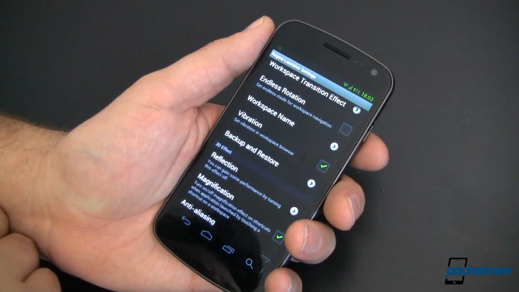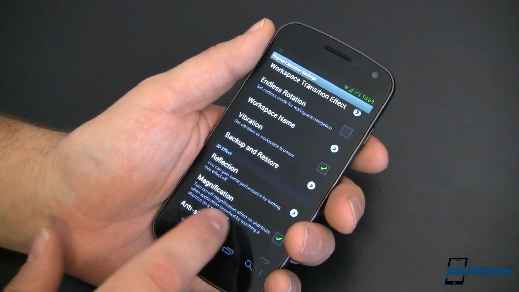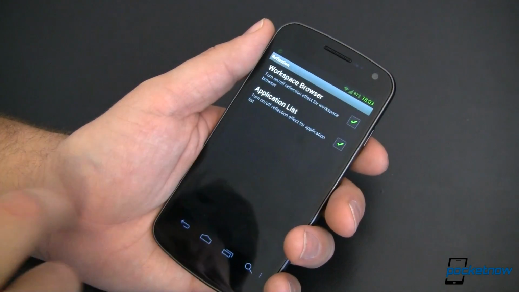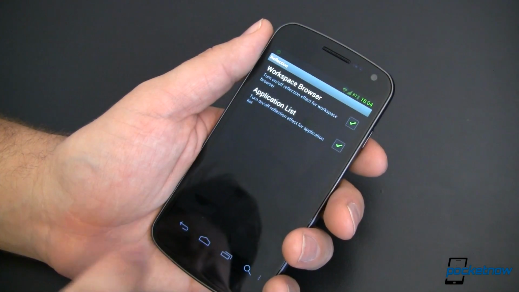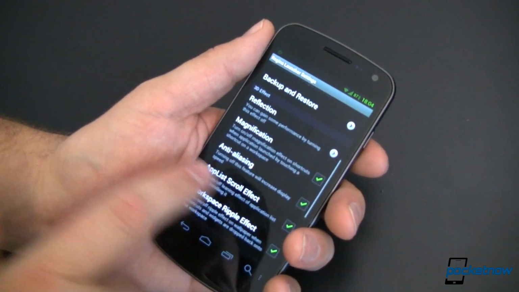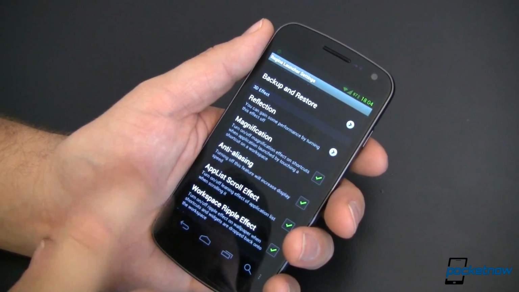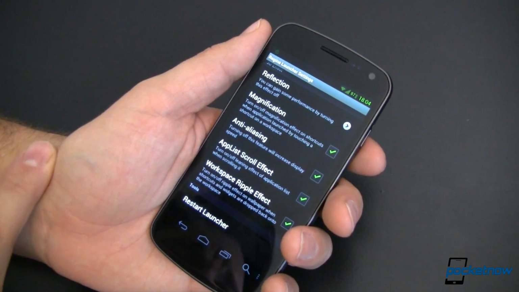Vibration, if you don't want to have vibration, you think it's a pain, I like it. You can turn it off. You can back up and restore. You can turn on and off various different reflections to help speed things up. Magnification, you can do that as well. Turn it on or off. Anti-aliasing to smooth things out.